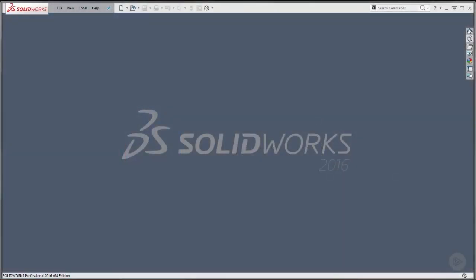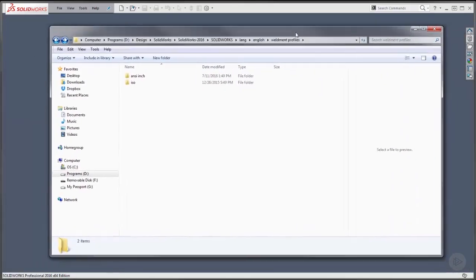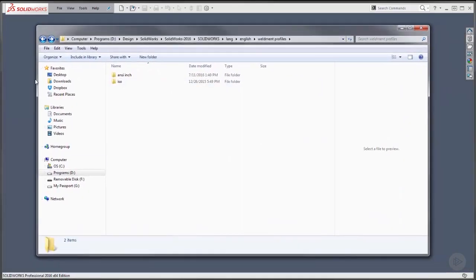So before we get started using Weldments to build our tower design, we want to add some additional Weldment profiles to this. SOLIDWORKS doesn't start us out with a lot of profiles, and we're going to go ahead and add to that. So let's look at this. I'm going to have you dig around and take a look at this.